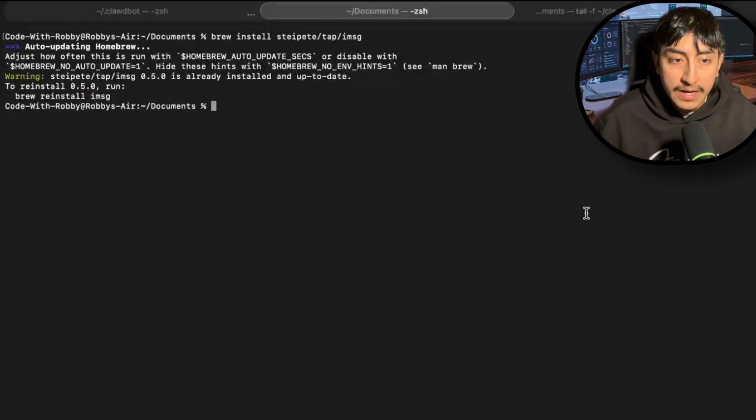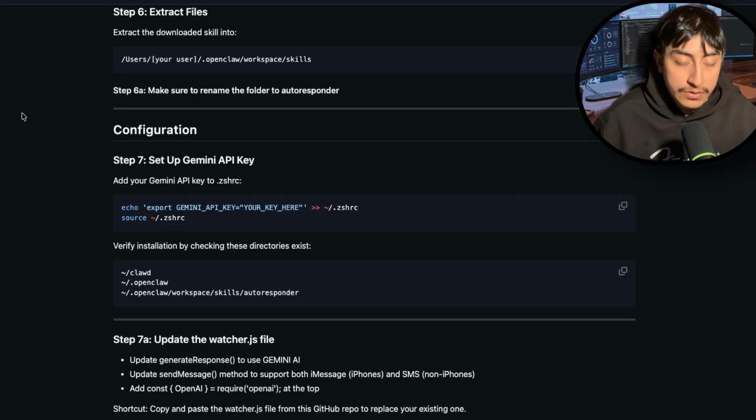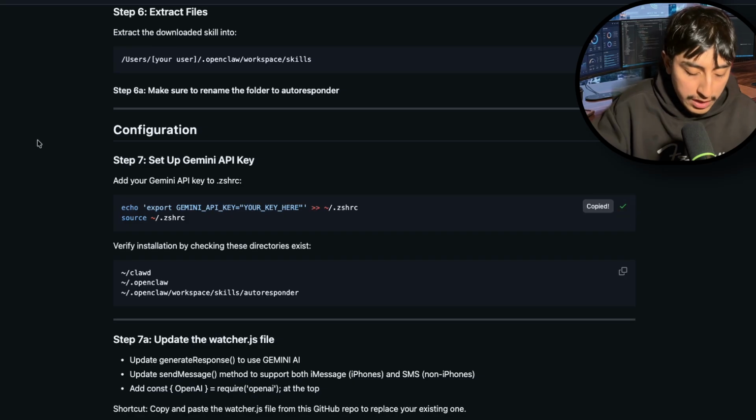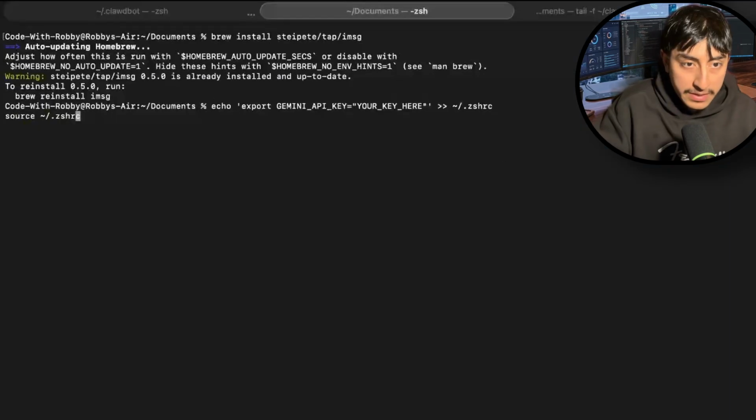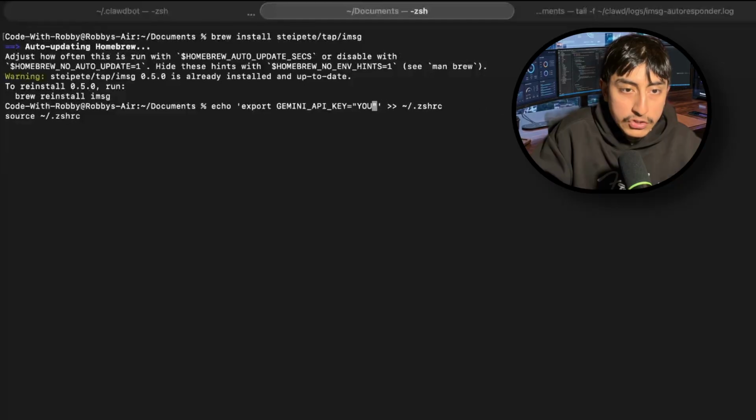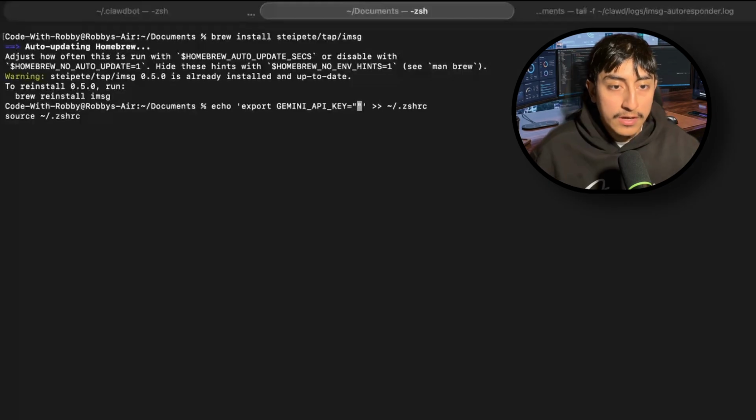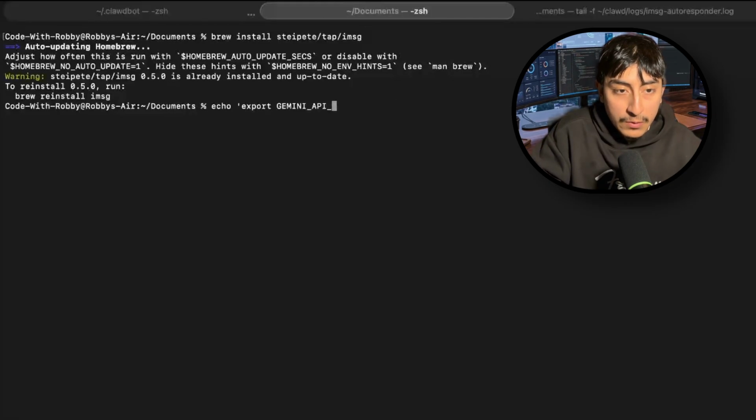Using the Gemini API key that you got from my video, we're going to export it to our environment so Autoresponder can see it. So we're going to copy and paste the command. We're going to paste it here. And you have to paste in your key within the quotation marks. Make sure it's within the quotation marks and you don't accidentally delete a quotation mark. I'm going to skip this part because I already did it.